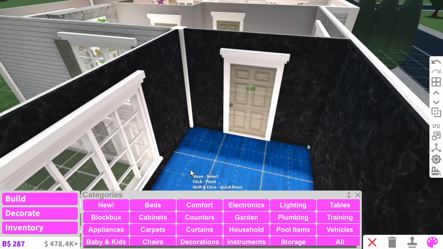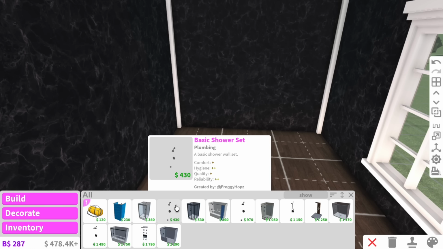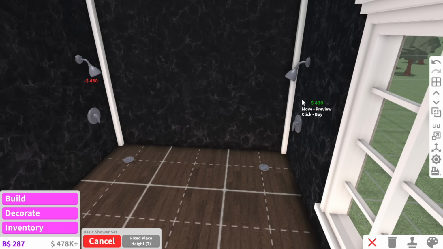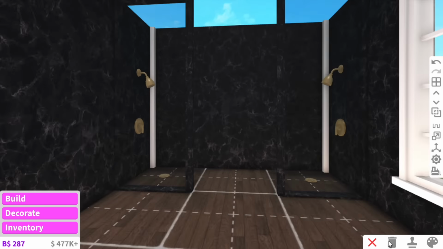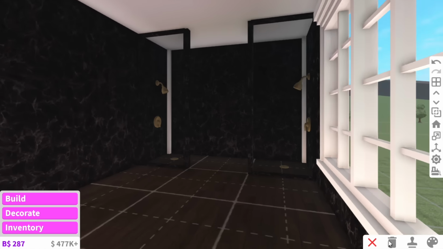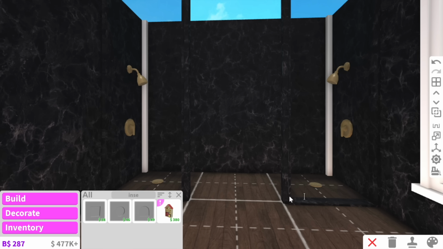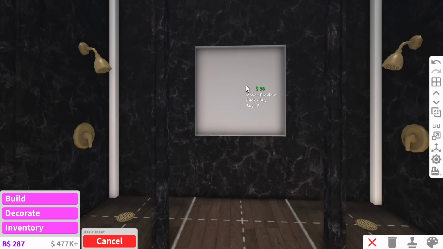We're gonna have a dark modern bathroom. My favorite build hack when doing bathrooms in Bloxburg is putting two shower heads like this, and then putting two walls, and then we put a modern window in the middle, and there you go. You've got a very fancy shower. Also, for the storage in the shower, I usually add the insets, which is going to be difficult, but we can make it work.